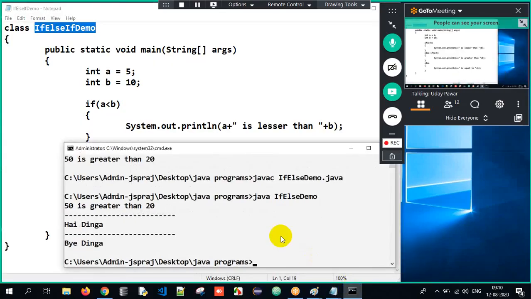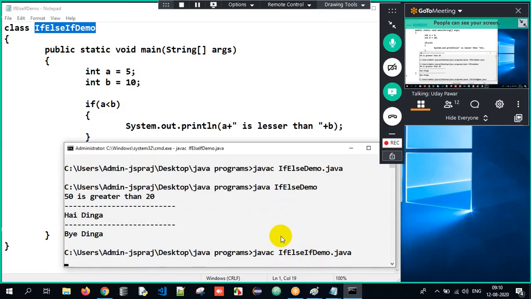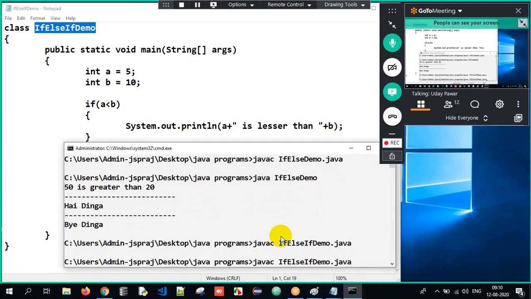Done. Great. So now I need to compile my program, right? So I'll type javac if else if demo.java. I will compile my program. After compiling, I have to interpret it as well. So how will I interpret it over here?